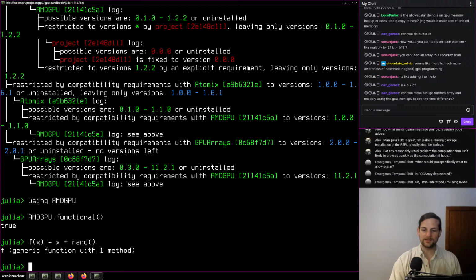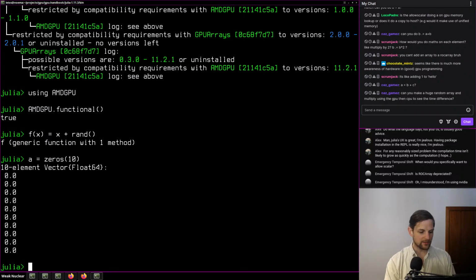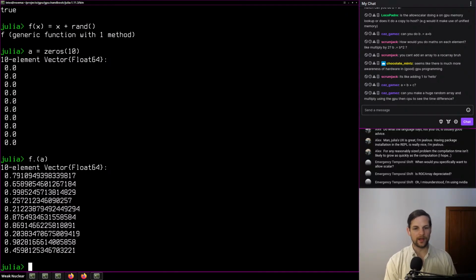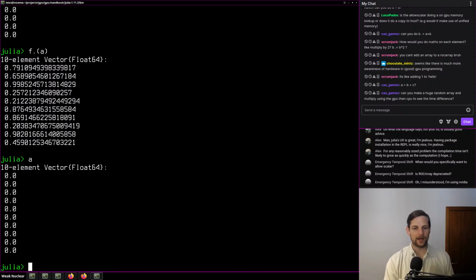Cool. I can distribute that across a. So I could do a is going to be equal to zeros of 1 of 10. And then I can do f dot a. And what this will do is it will basically take the elements of a and do the random function that I created before. So it will add a random number to it.